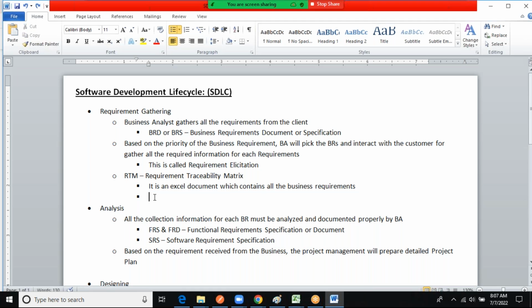Okay, understood this one? So the team will get to track the status of all the requirements from this single document.